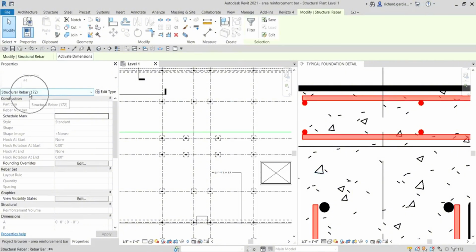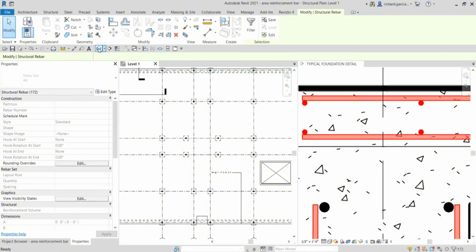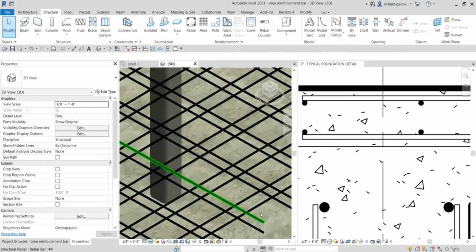As you can see, I just selected 172 structural rebar. The reason why I select that is that, let's say I want to see this rebar in my 3D view. So while it is still selected, look for the view visibility states, select edit, and then check the 3D view here. Select view unobscured and view as solid, so that we can see this rebar in 3D view. Just select OK. Once you're done, you can go now to your 3D view, and there you go. As you can see, there's now our rebar.